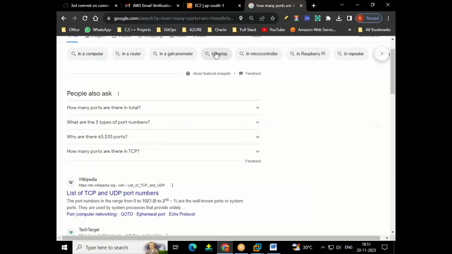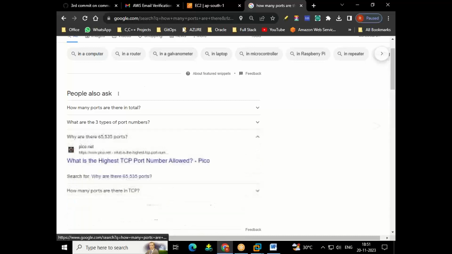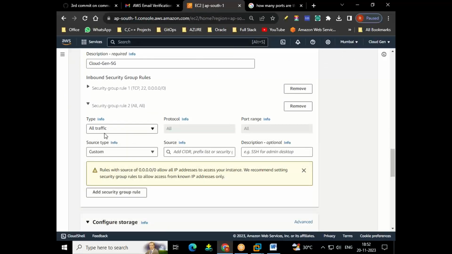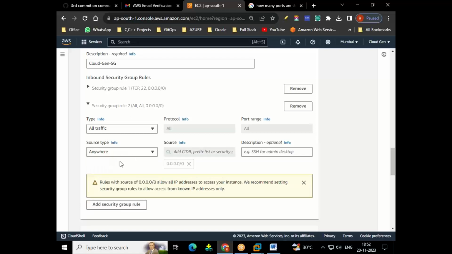All traffic means, yes, we can access this complete count from 1 to 65,535 port numbers whenever you are choosing all traffic. Okay, guys. Next, source type. Yes, use that anywhere. Source type, anywhere. Okay, guys.